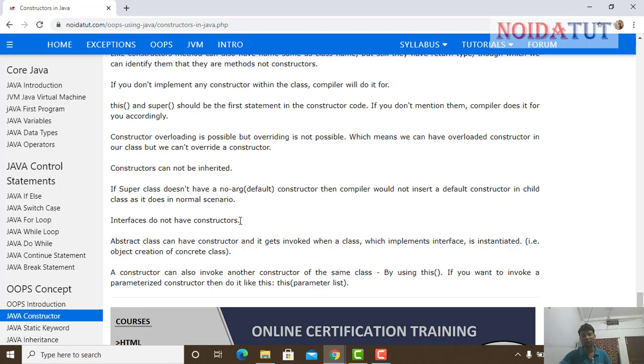Interfaces do not have constructors. An abstract class can have a constructor, and it gets invoked when a class which extends it is instantiated, that is, object creation of the concrete class. A constructor can also invoke another constructor of the same class by using this. If you want to invoke a parameterized constructor, then do it like this; for parameterless, likewise.